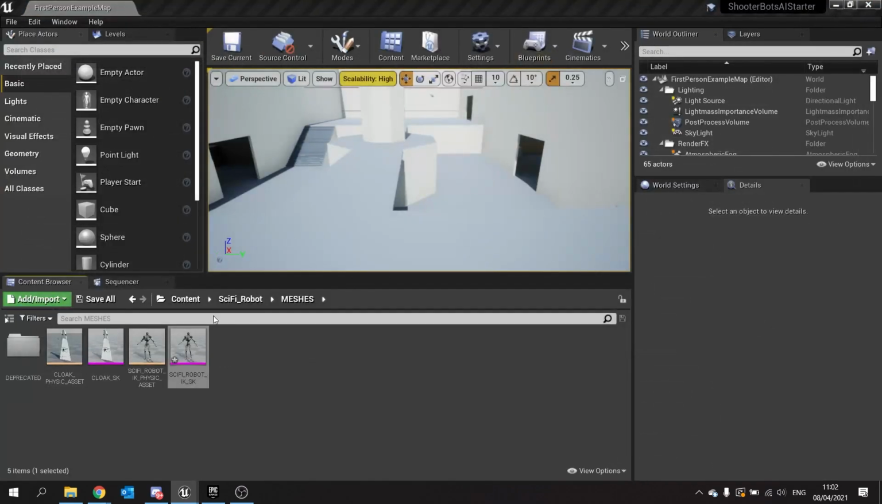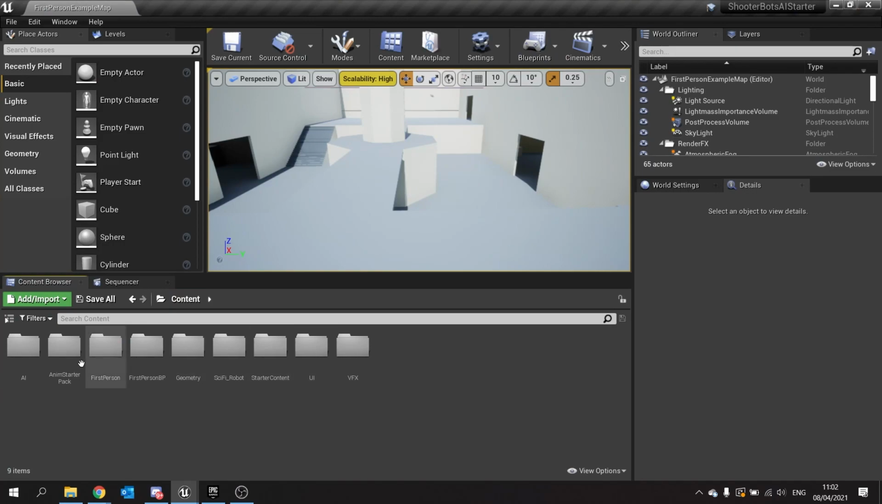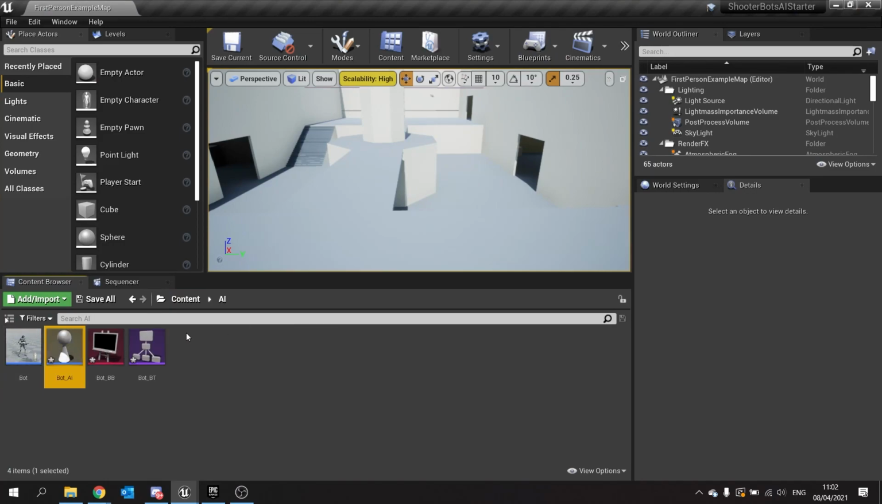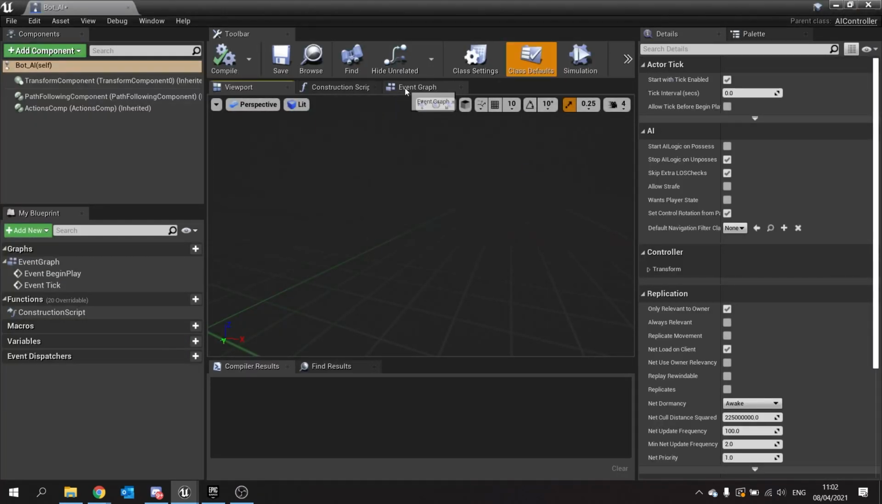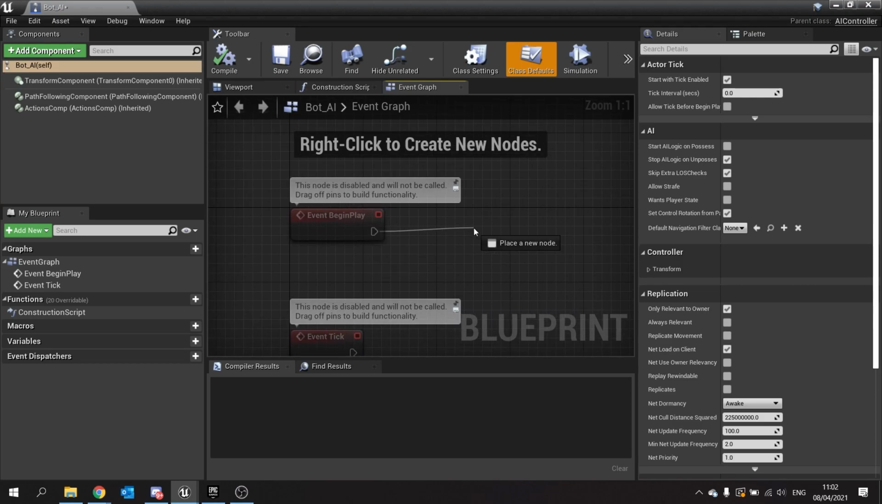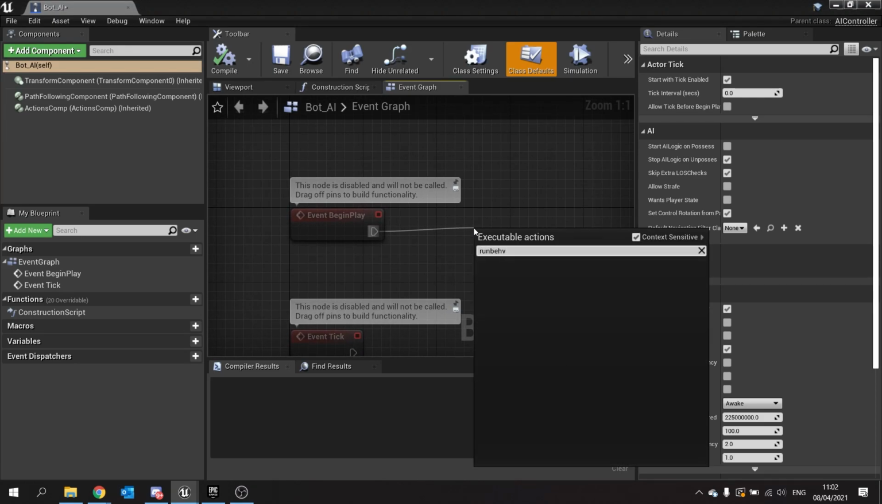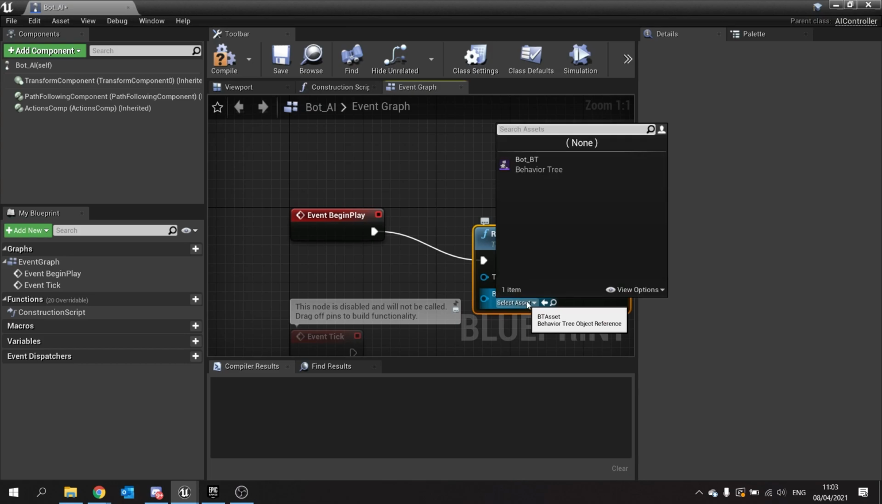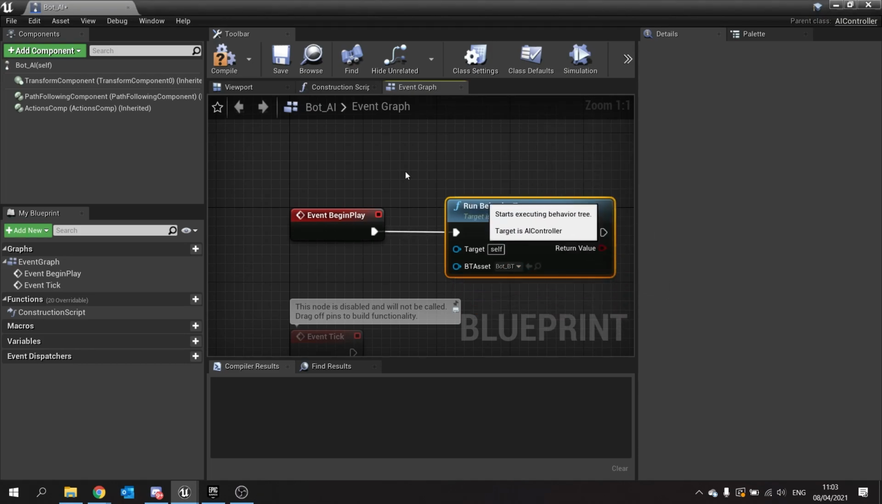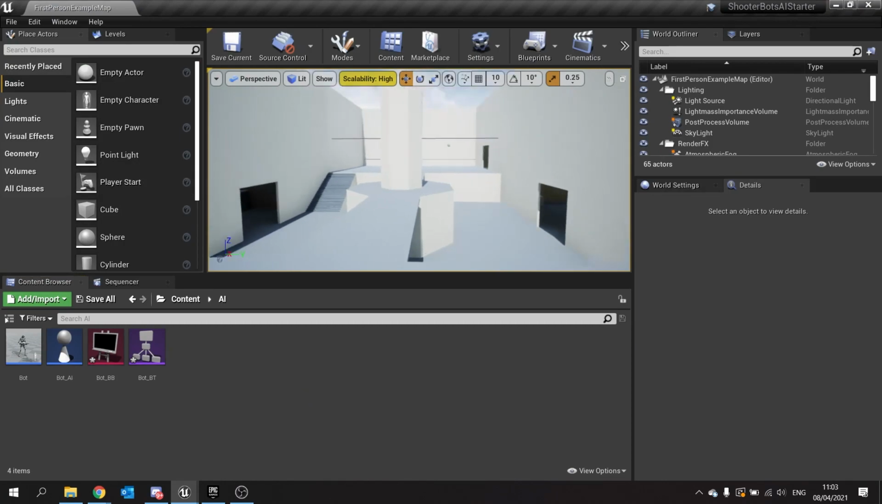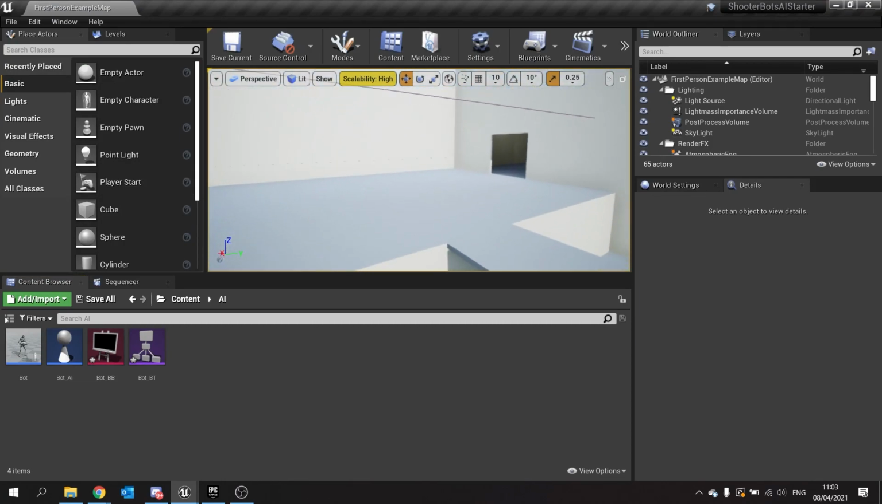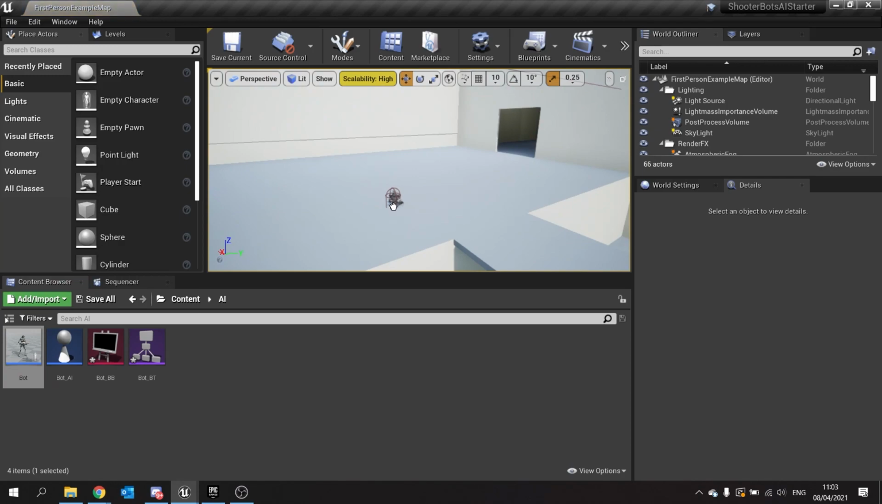We're going to close that now and go into our bot AI. And we're going to tell our bot AI to simply run our behavior tree. So on begin play, do run behavior tree, and choose our bot behavior tree. All we have to do on there for now. And that's it. So now if I drag him into the world, we are ready to start adding some code to him.